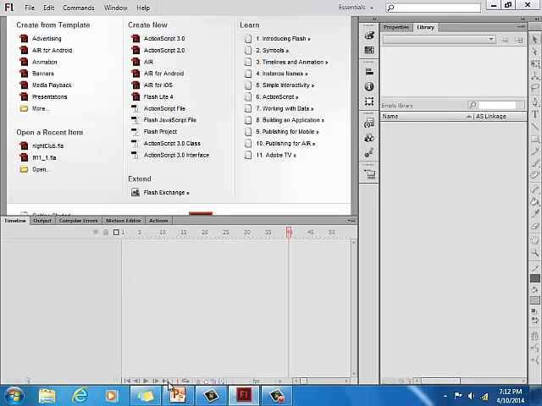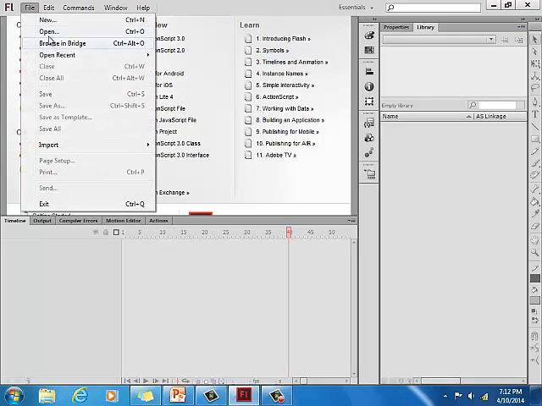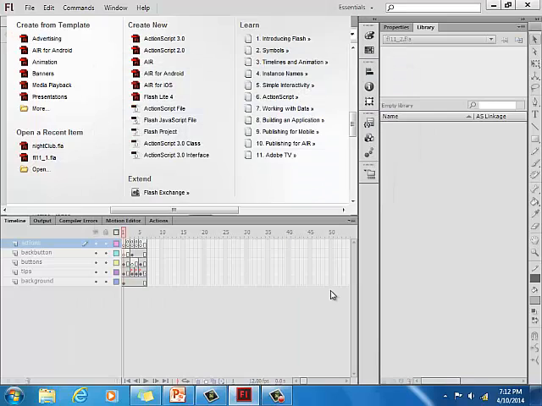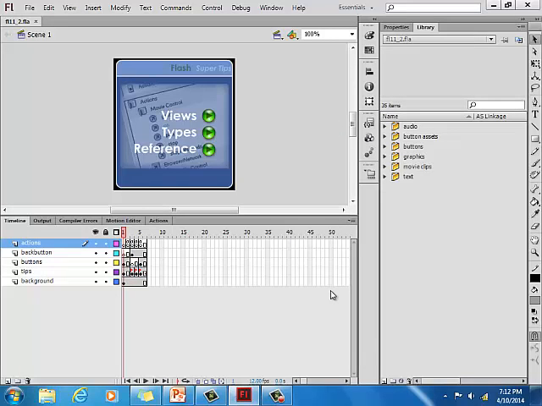Alright, we're going to go back. No, we're still in our tutorial. We want to go to File. We want to open FL_2. We want to name it or save it as Super Tips.